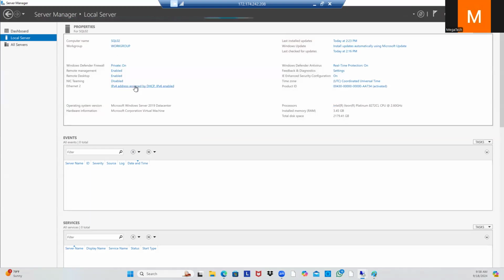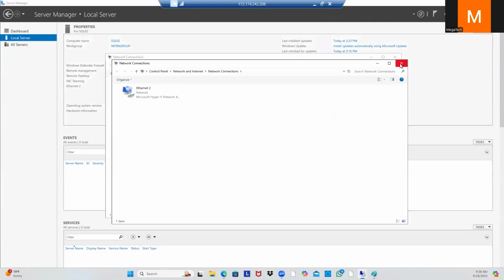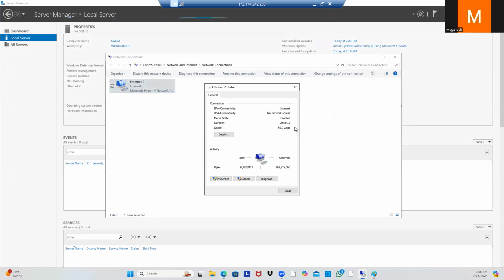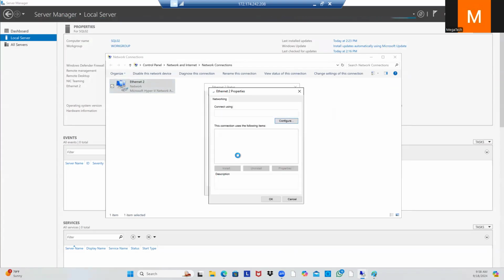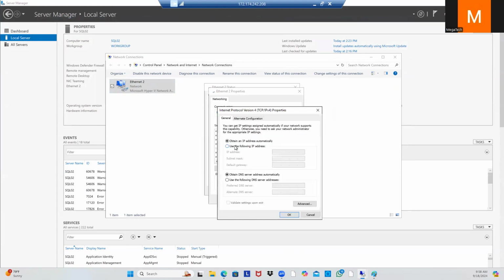So we want to change this IP address, then we connect it to the IP address of the domain controller. Look at this. Double click this Ethernet. When you double click it, something's going to pop up on your screen. That's it there. So double click on Ethernet, double click on properties, double click on IPv4, and you're going to do the same thing.